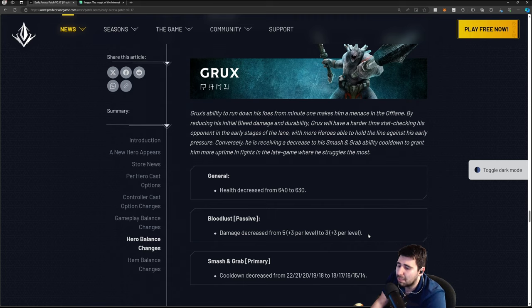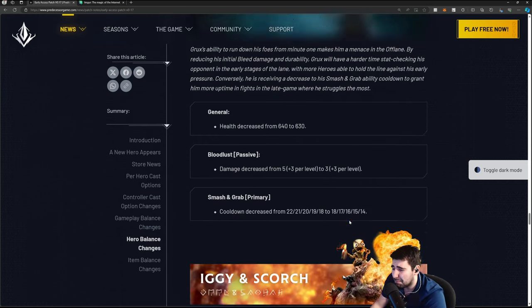Smash and grab primary. His cooldown is being decreased drastically though, which in my opinion is a huge buff. So primary being his Q, that's his pull, and dang, 4 seconds. That's a huge deal. So he might actually be scarier when it comes to team fights. So, you know, we'll see. He might be more scary when it comes to laning too. Now he's going to have 4 seconds back onto it by the time the minion wave comes in.